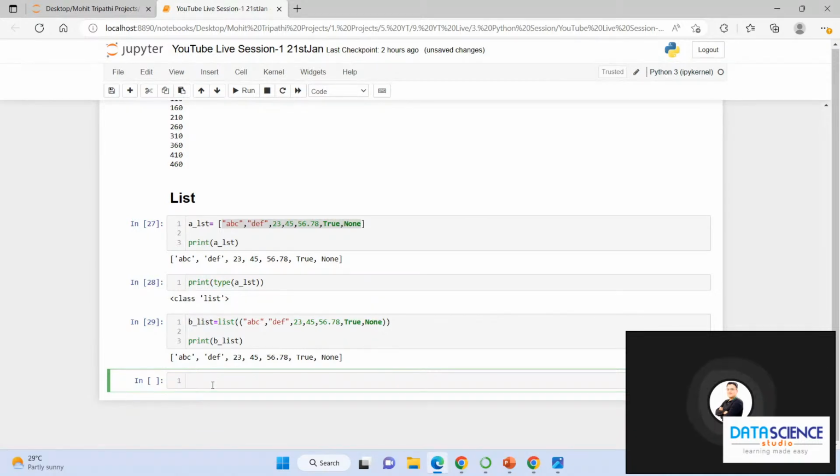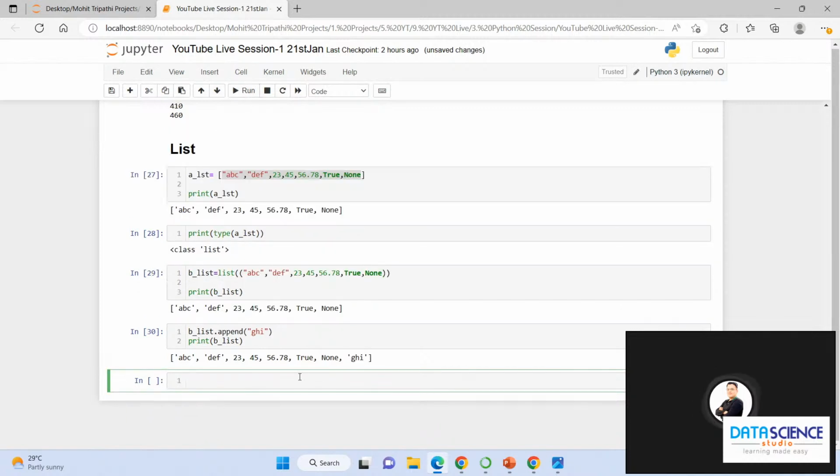Now if I have to add any value to the list, I can use the append method. Dot append, like this. I can print like this. So by default the append method will append the value at the last.